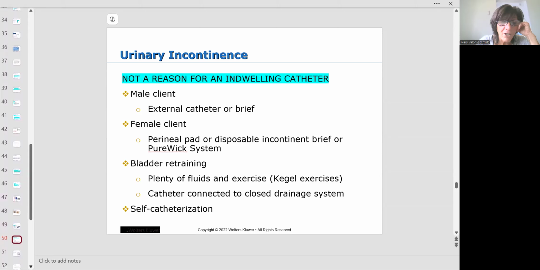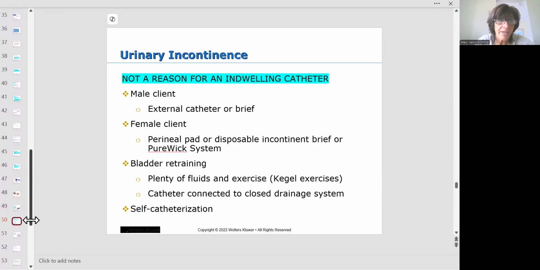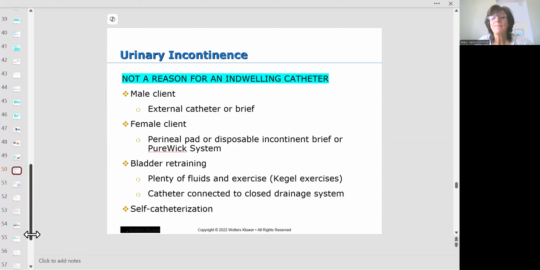So for a male client, you could try the condom cath, an external catheter, or just put a brief on them. Female client, perineal pad, disposable incontinent brief, or something called Pure Wick. And then there's bladder retraining and self-catheterization. In med-surg, we'll get into more detail, okay? So this is enough, but I do want you to know about the condom caths and make sure you know that incontinence is not a reason for an indwelling catheter. No, no, no.